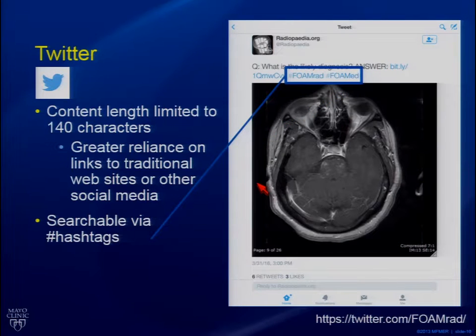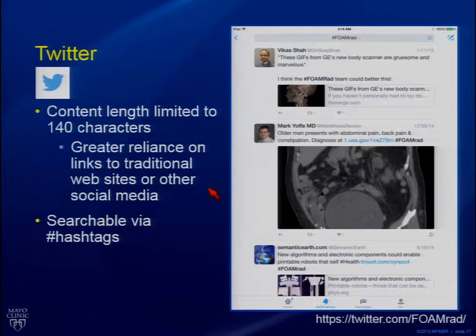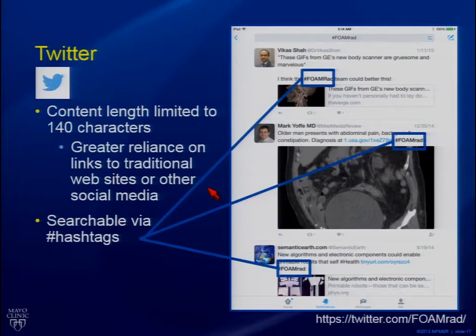Twitter is also searchable via hashtags. So you see the hashtag, it's a metadata tag that will allow you to search any content that uses that hashtag. The Radiopaedia folks use the free open access medicine and radiology hashtag. If you want to see who else is posting using that hashtag, you can type that into the Twitter search bar, and you can find content that other users have posted as well.